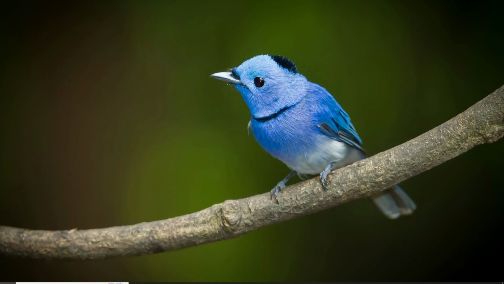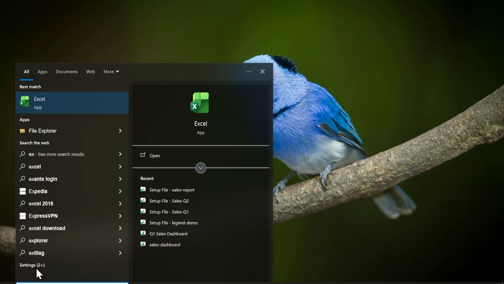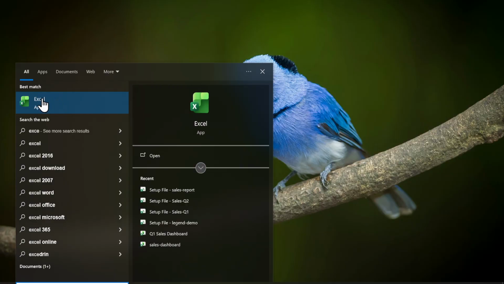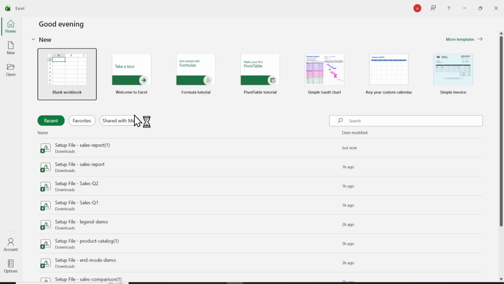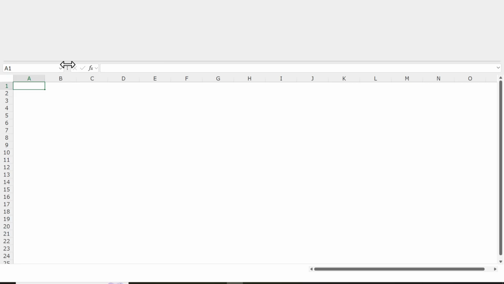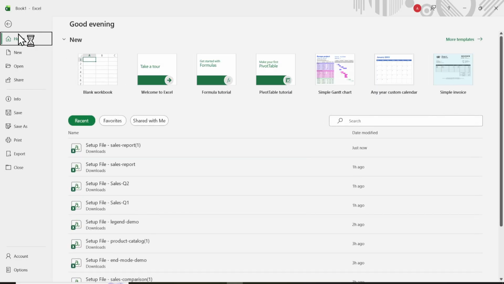Click the Windows icon in the bottom left corner. Type Excel, and then press Enter. When the Excel Start screen appears, click Blank Workbook. This takes you into the main Excel window. From here, click the File tab in the top left corner. That opens the Backstage view, which is where Excel handles opening and saving files.